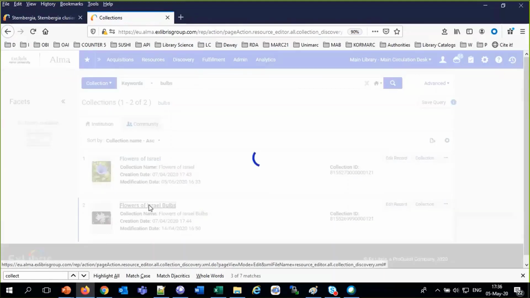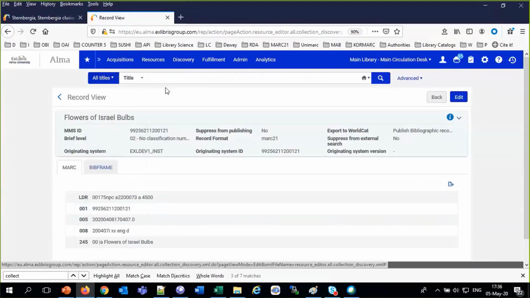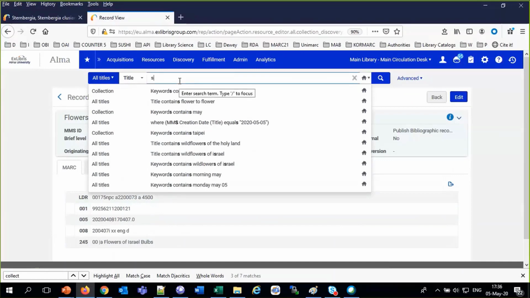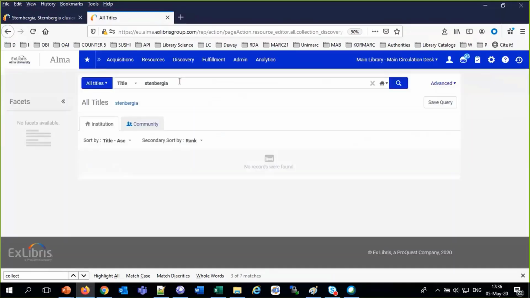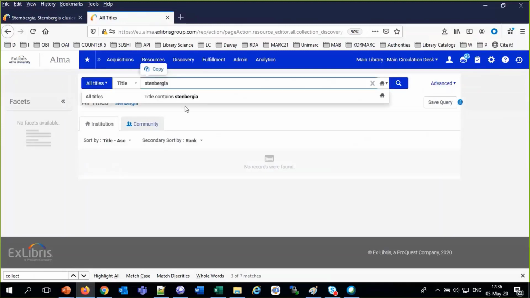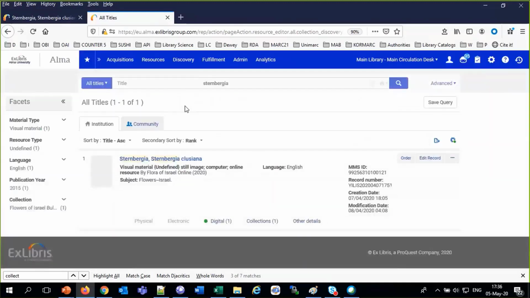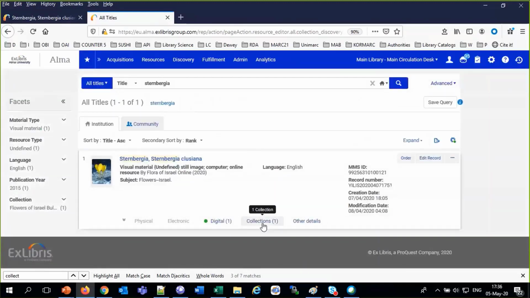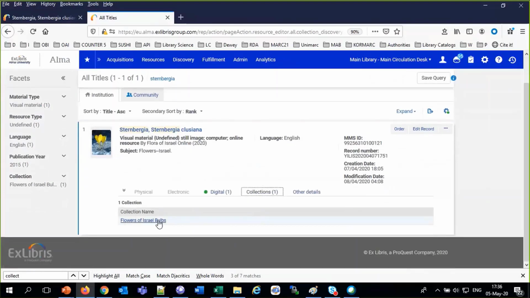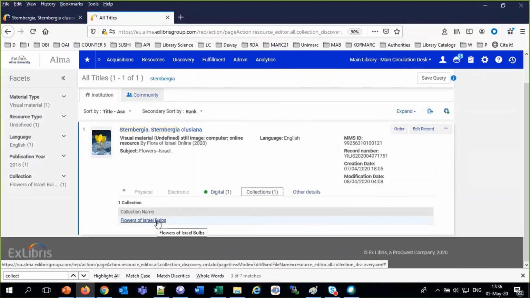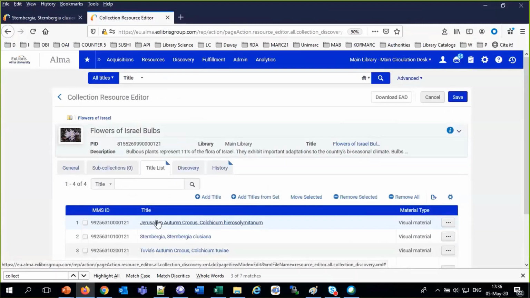Also, if I search one of these bibliographic records, for example, title that contains Sternbergia. I just have to spell it properly. There we go. So I also see here the collection. And I can click the collection here and also go view it.